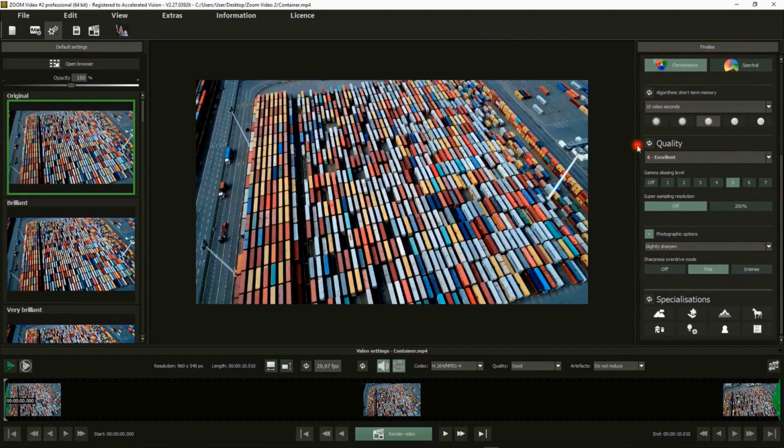And another new addition: two new quality modes, quality modes 7 and 8. They're both directly connected to the RAW module gamma aliasing, which calculates and upscales different brightness variants in the video and then superimposes them on each other, so you end up with a better result with smoother contours.